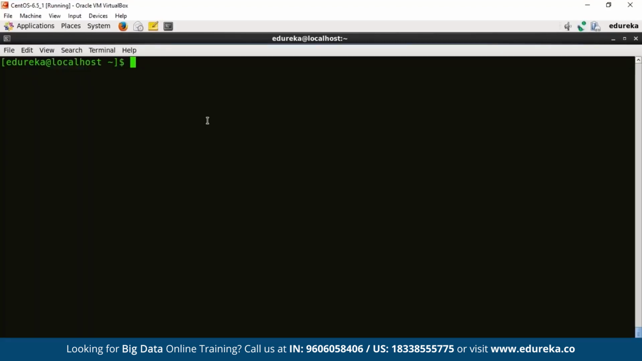For that, what I need to do is write pig, that is, I want to execute the script in pig MapReduce mode. And then again I need to mention the path of the pig script. Since my pig script is present on my desktop, I will give the path to my script, that is desktop sample log.pig, and I'll press enter.